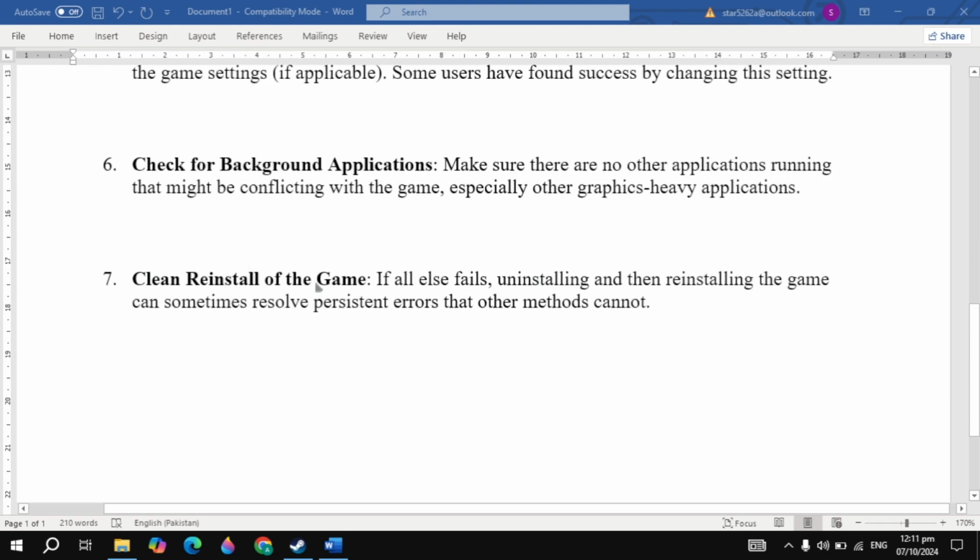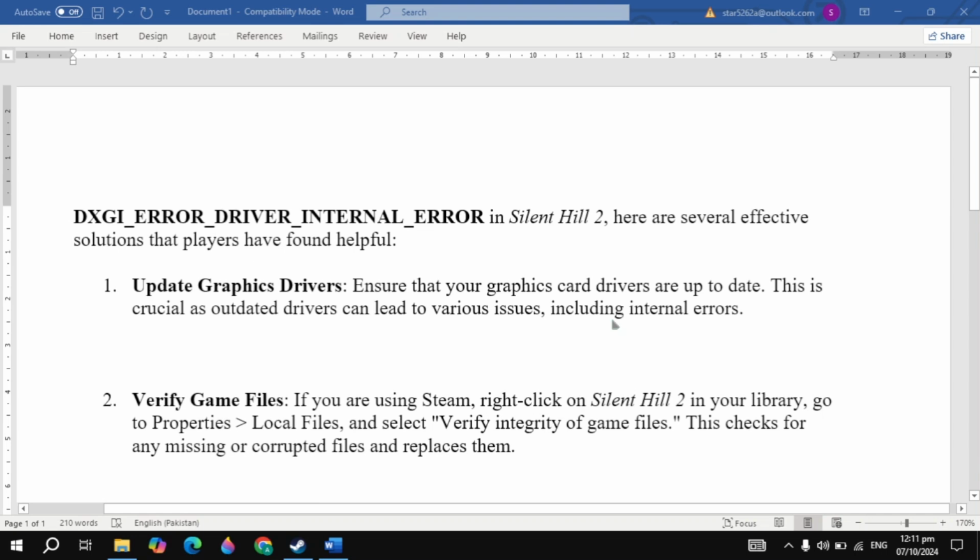If your problem is still not fixed, then do a clean reinstall of the game. If all else fails, uninstalling and reinstalling the game can sometimes resolve resistant errors. So try all of the solutions and see which one suits you and fixes your problem.